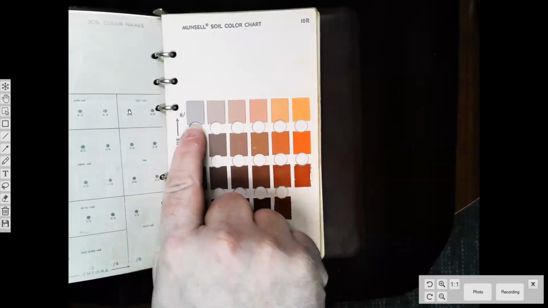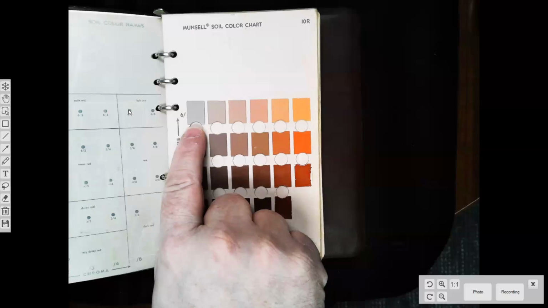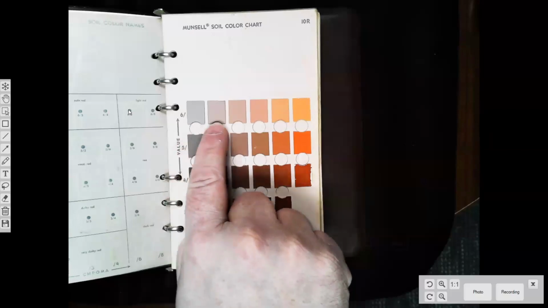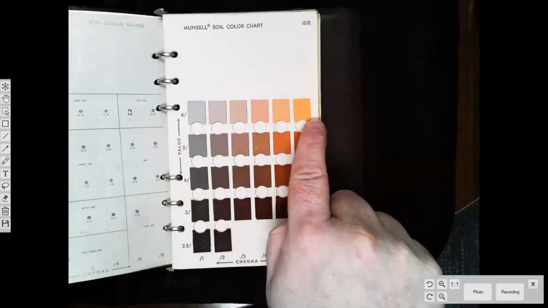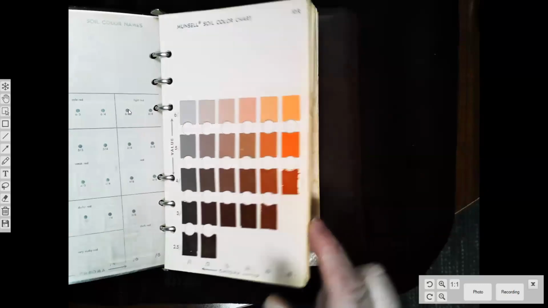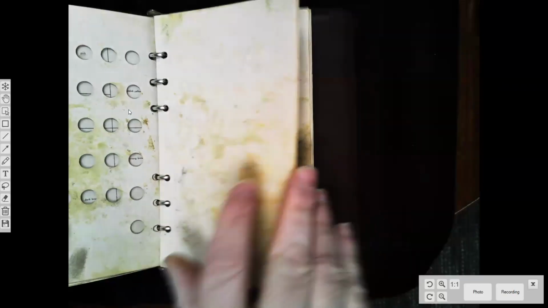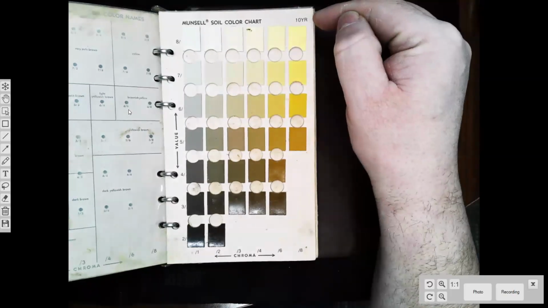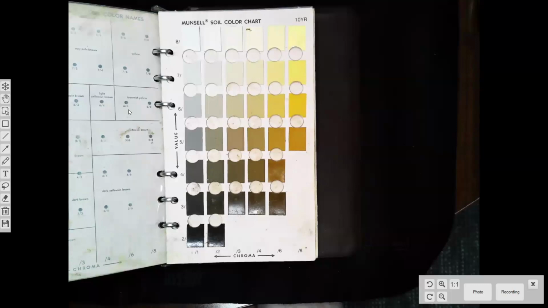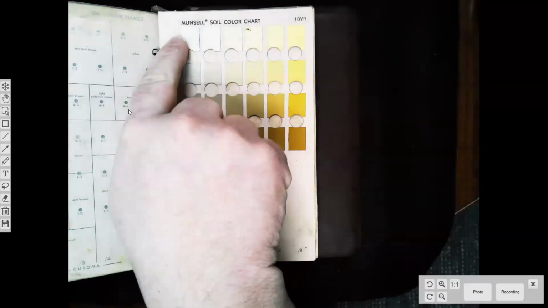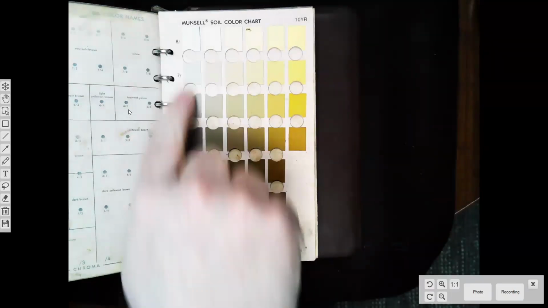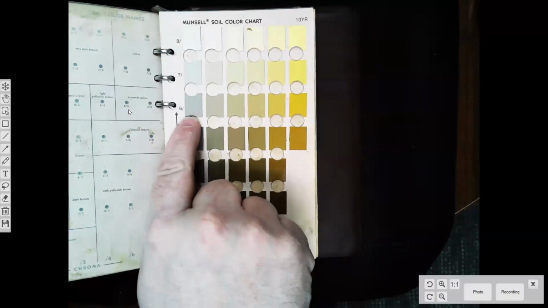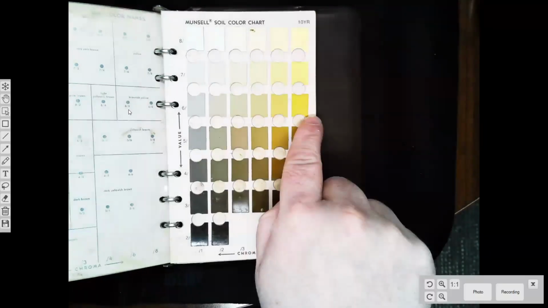So you can see, especially on this row, basically it's gray, it's black and white. And as we add more and more color as it goes across, the color gets more and more intense. And then we'll have different pages as we flip through. Here's the 10YR page for us. Again, the page indicates what the color is, and then we have the values that go from light down to dark, and then we have the intensity of color that goes from grayish to greater color intensity. So that's how that works.